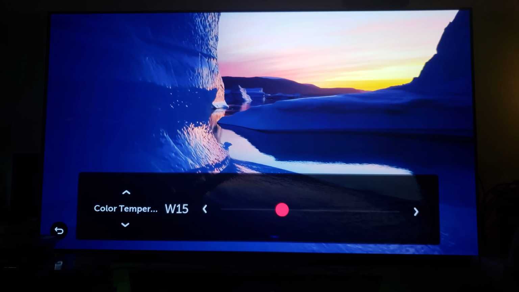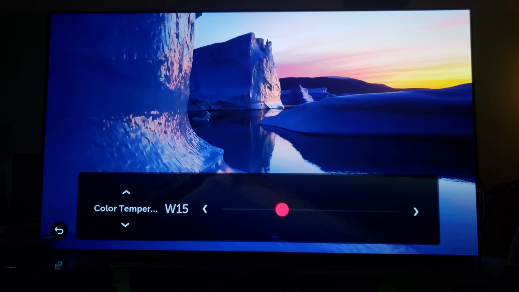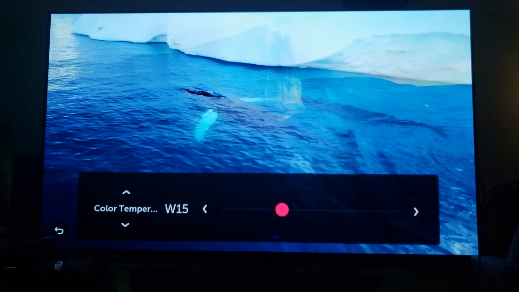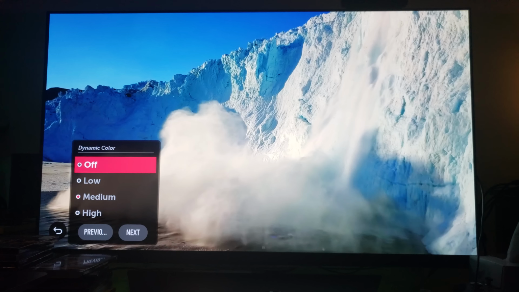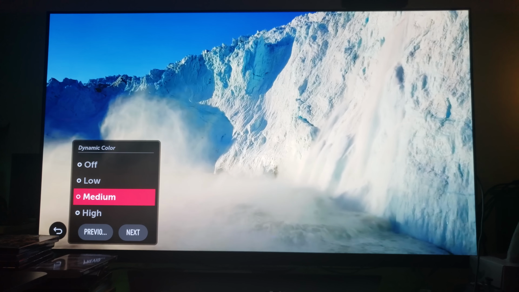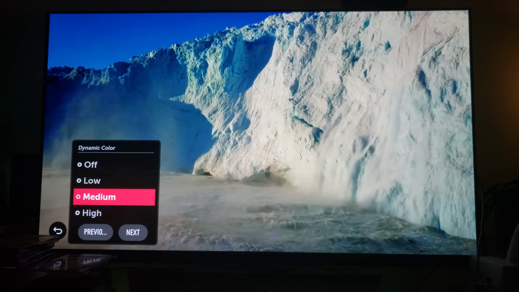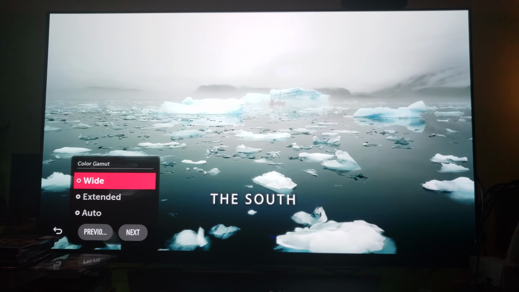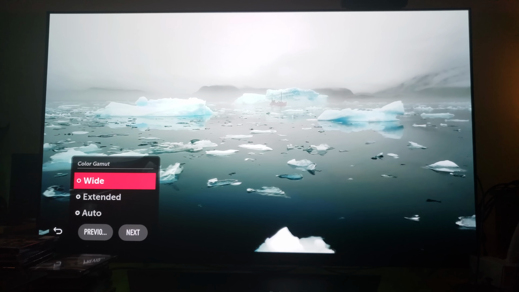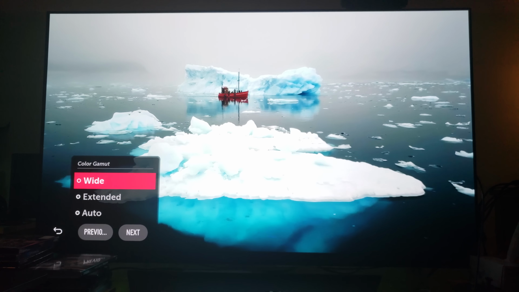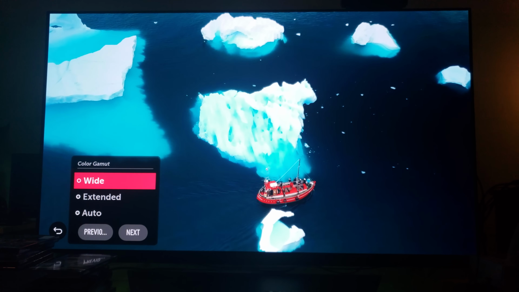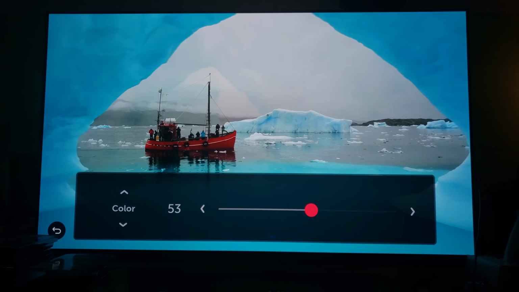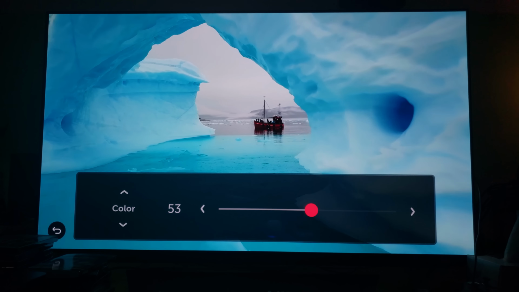So remember, try to keep your color temperature at W15, warm 15, and also keep your dynamic color at medium, which would be right over here. Keep it at medium. And also keep your color gamut at wide, which would be wide right here. And your color at 53. But the key feature is honestly that dynamic color that needs to be at medium.